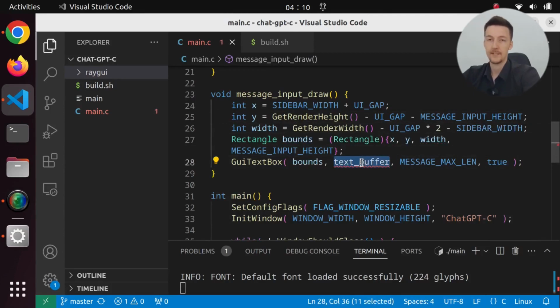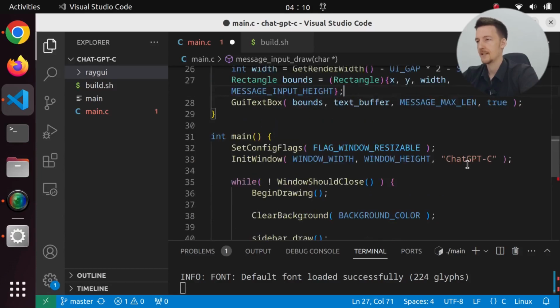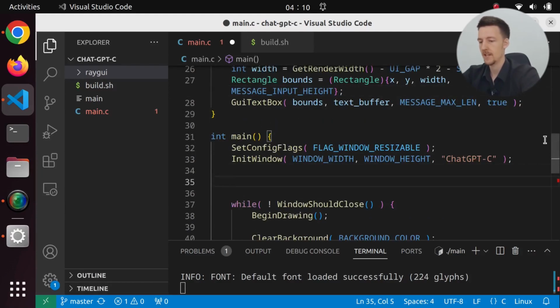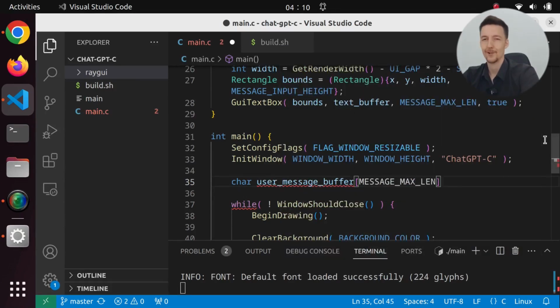And then of course we have the text buffer, so we have to pass it in as a char pointer, text buffer. And then what we can do is we can set that buffer here. So let's do char user message buffer, let's call it. And let's set the maximum length of the message, message max length.